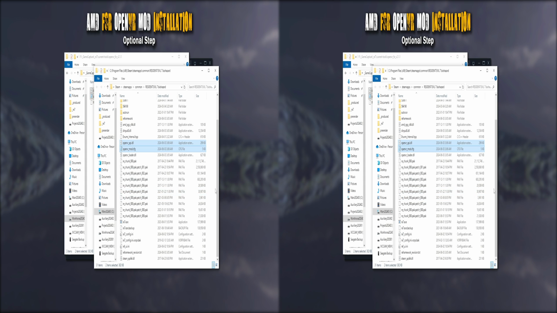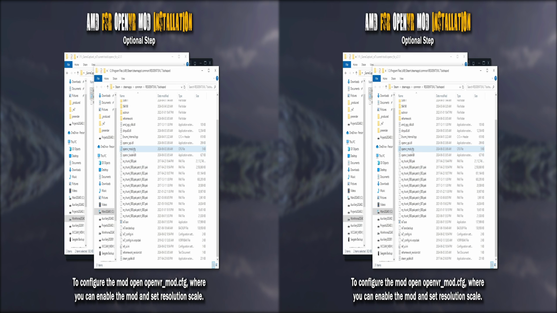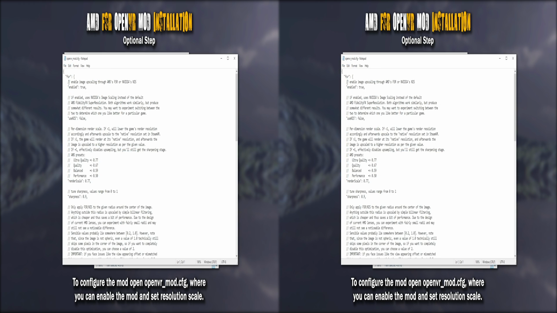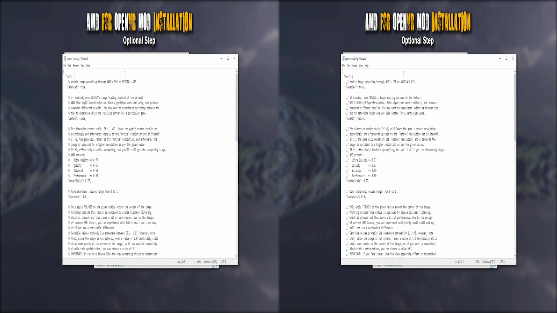Next, you can open the file openvr_mod.cfg in the root of your game to change the settings for FSR. There's a lot of options here and I could go on for hours about each one, but I'll only point out the enable parameter, which should be true if you want this mod to run, or false to be disabled.